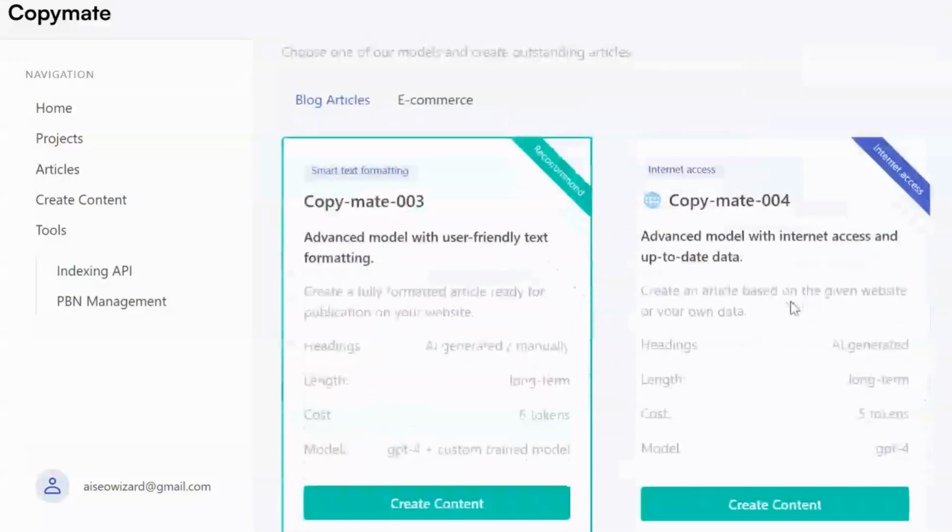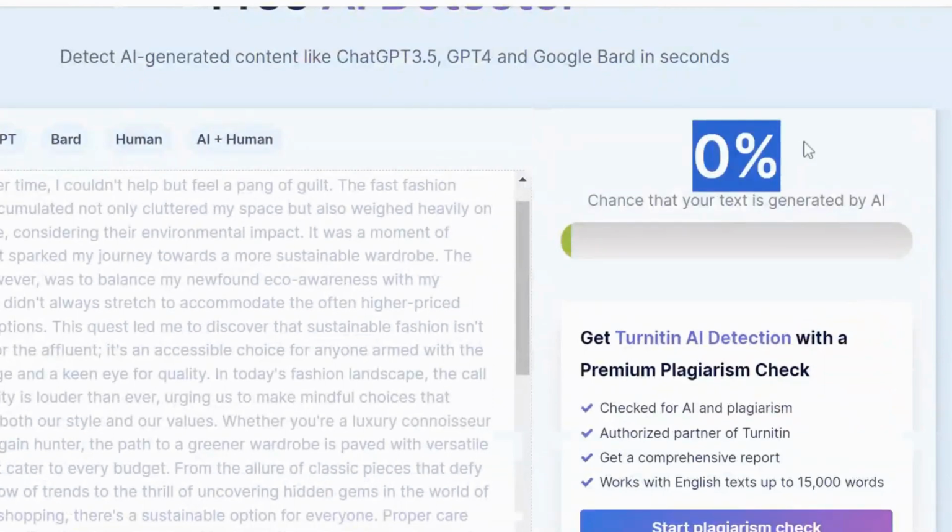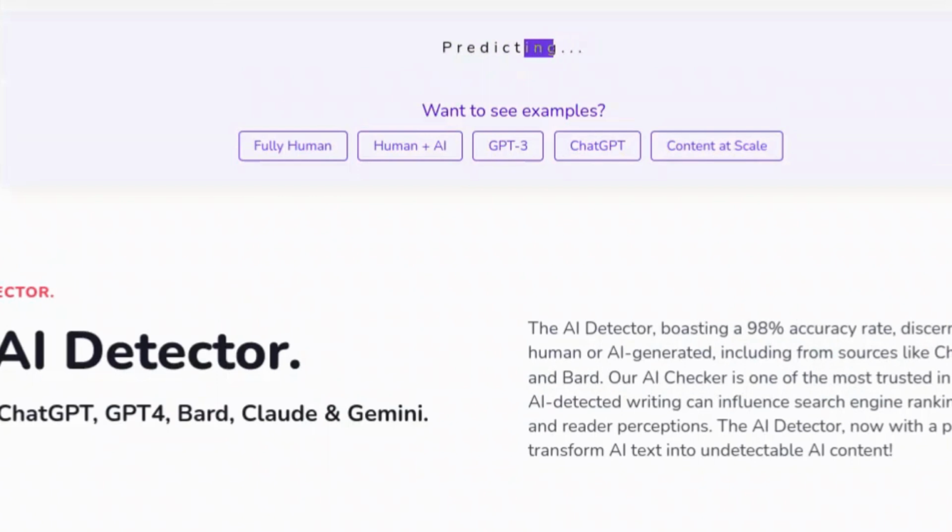I'll quickly cover the other features of this software, including a really surprising feature. And of course, I'll run the article through the AI content detectors, including the most strict AI detector, to see how it performs. Let's jump into it.